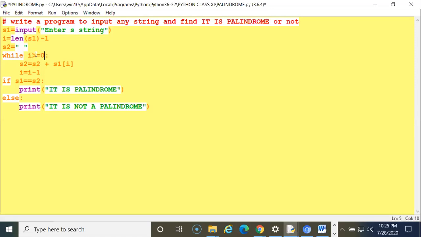What is the value of I? It will take the length of the string. It must be greater than 0. This condition is correct. This is a colon which is followed by all these statements. So now S2. What is S2? It is empty. Nothing to be written. An empty space is given.